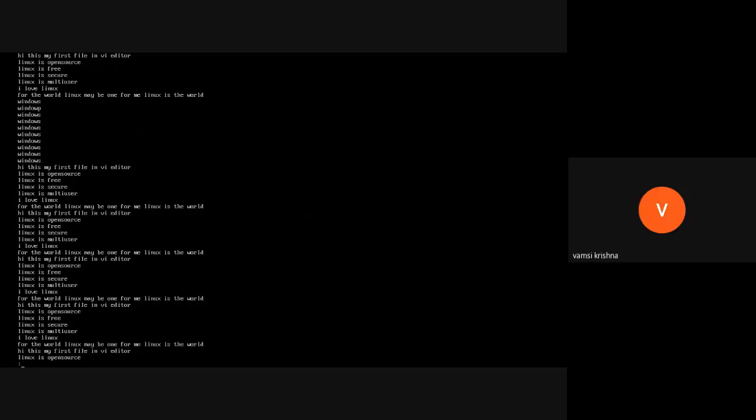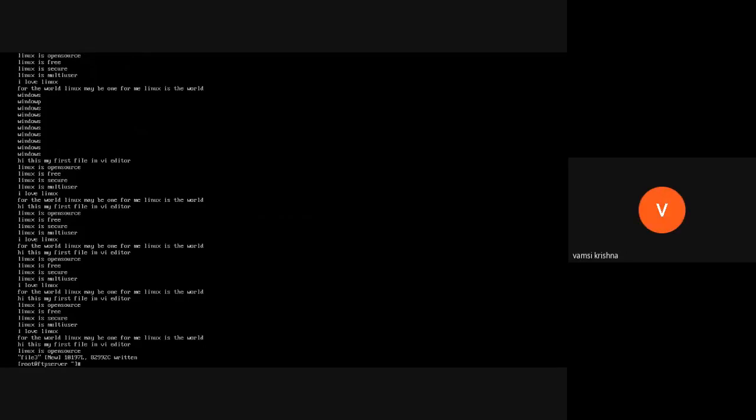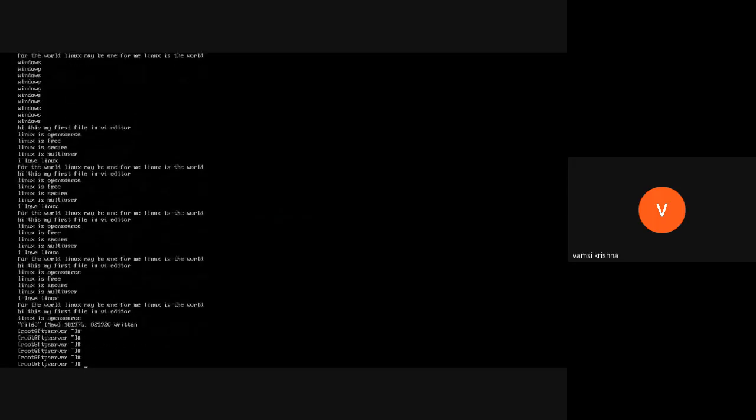You can see the colon on the last line. Already you are in the execute mode. What can you do now? W is for save. WQ is for quit and save. Are you getting it? Yes. Now I'm using WQ. You can see now the file has been saved and it has been quit.